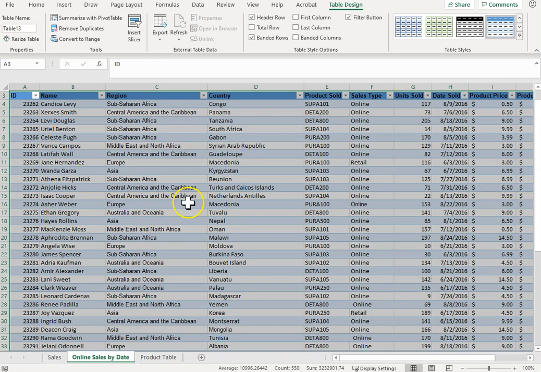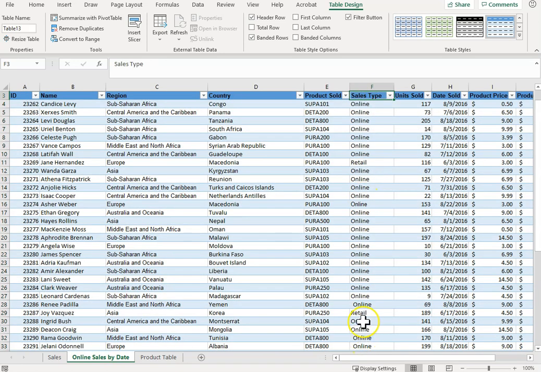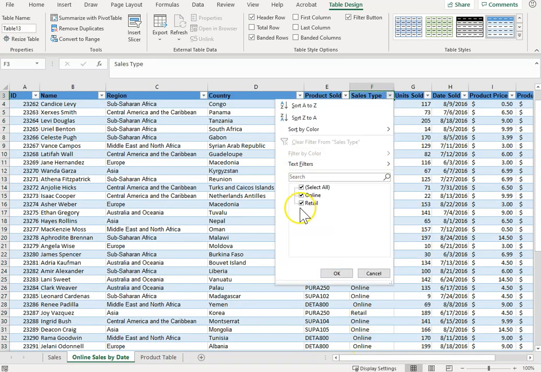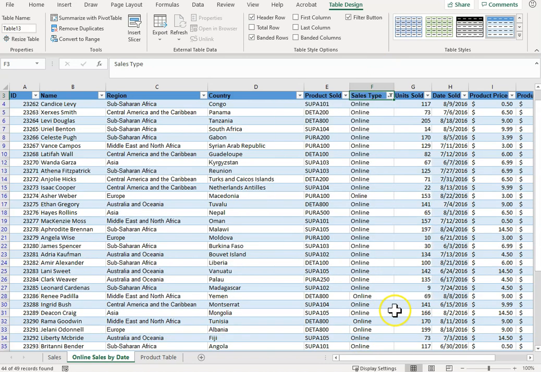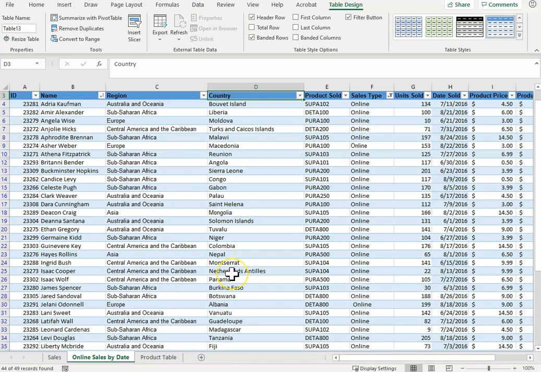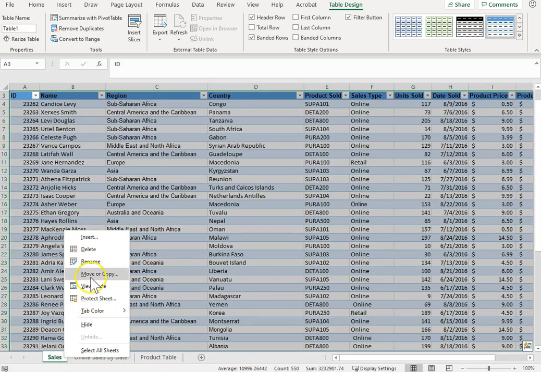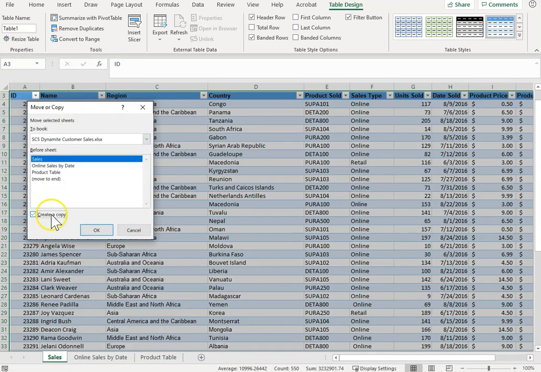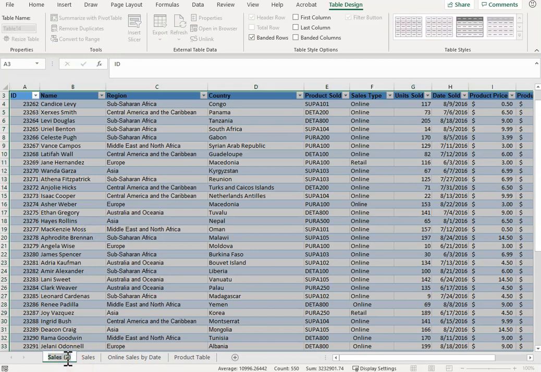And we're going to filter out retail sales. So here in the sales type, we see online versus retail. So I'm going to filter out the retail and just do online. And then it says to sort the sheet alphabetically by country and then by name. So here's the country and then the name. Now it says to make another copy of the sales sheet. So copy. This time we're going to name it June Sales by Country.